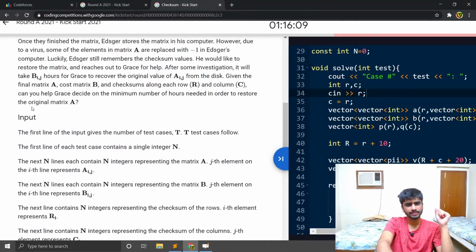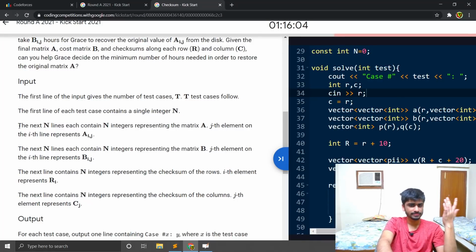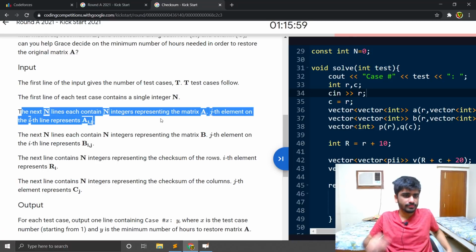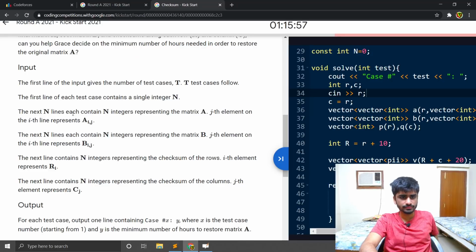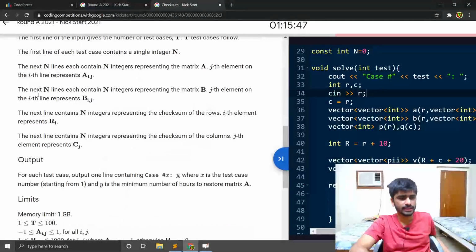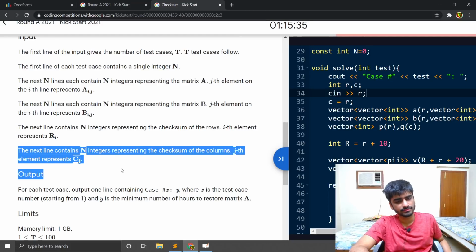Let's see what the input is. So something like the number of test cases, then a single integer n, that is the size of the square matrix. Then, n integers representing matrix A, jth element is aij, right? So this is just the matrix A. Then there's something B. I'll come to that later, what B is. And the next line contains n integers that represent the R and C.